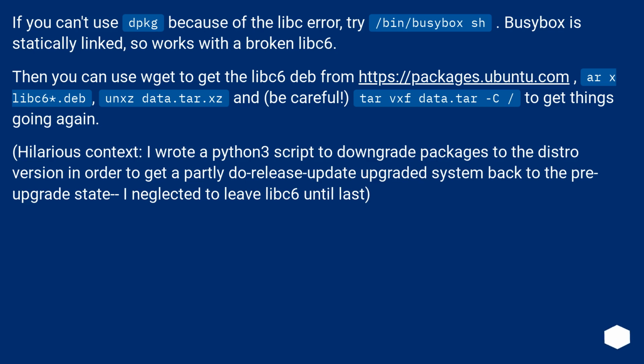Hilarious context. I wrote a Python 3 script to downgrade packages to the distro version in order to get a partly done release update upgraded system back to the pre-upgrade state. I neglected to leave libc until last.